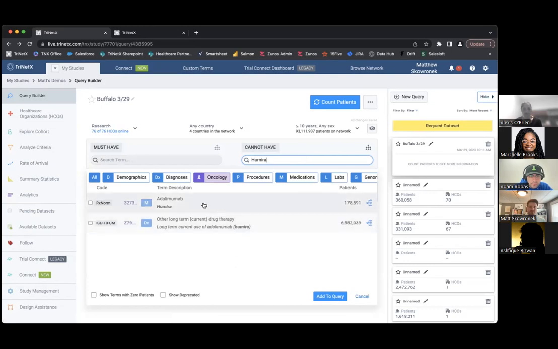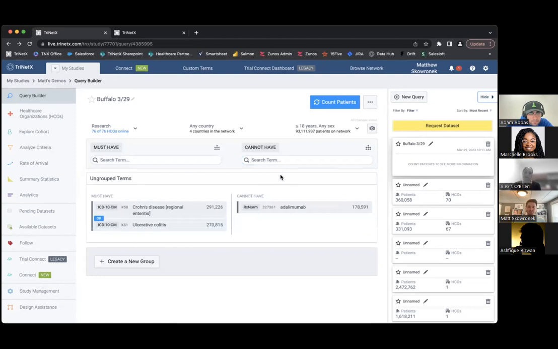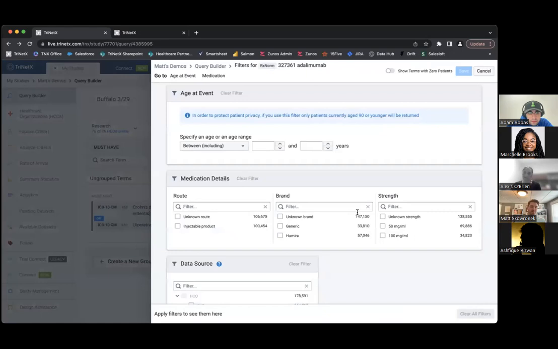And then you'll see from this tab here, it automatically maps to the generic as well. All brand name drugs will automatically map to the generic. If you are looking for a specific brand name, not just the generic, you can hover over these, click on the filter here, and then click on the brand you want. You can also select the route of administration or strength if it's available there too.